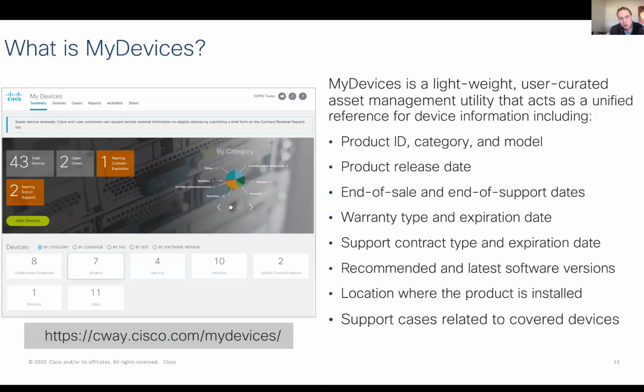But when you supply the serial numbers, the tool in turn comes back with a host of information, whether it's the product ID of the device, the category and model in which it's related to, product release information, end of sale, end of support dates that are associated with those devices, warranty information, when it expires. And then if the device is covered under contract, we'll expose coverage information. So when the support coverage may end, for instance, the contract number associated with the device.